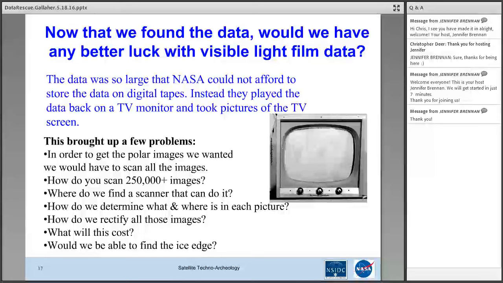So now we had to come up with a way of, okay, how do we get the data off the film? How do we rectify it? How do we geo-rectify it? How do we pull this stuff? How do we get the metadata? And is this going to work any better? One of the problems with visible light data is clouds, obviously. So how are we going to get rid of the clouds?